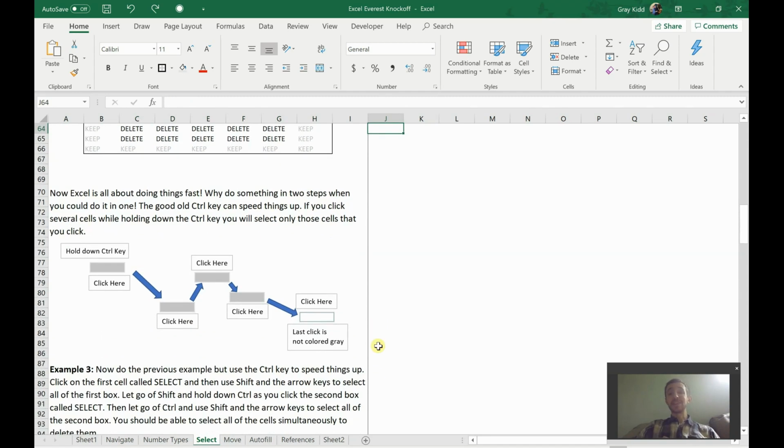Now, Excel is about doing things fast. You should be able to do things faster than this. So we're going to learn about something different. Like I said, this can only make oblong shapes like a rectangle. You can't do anything kind of crazy like a U unless you hold down the control key.